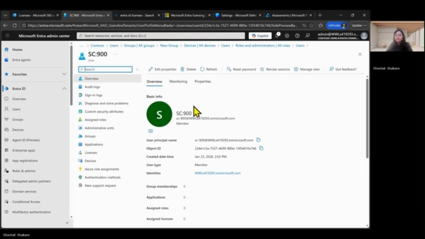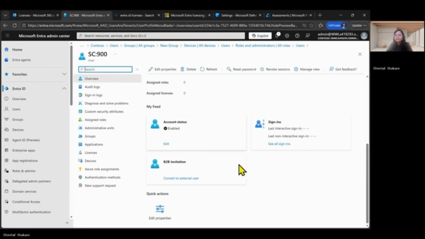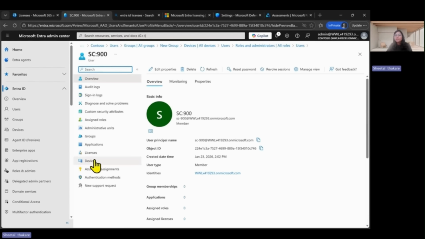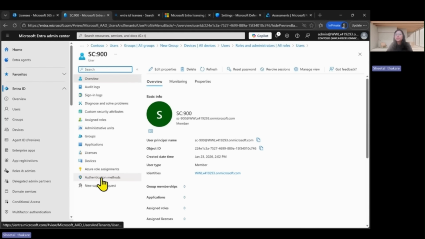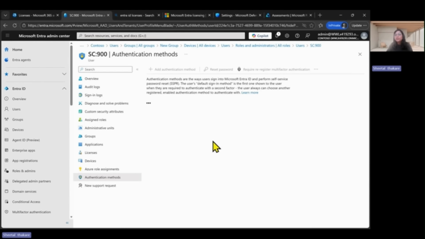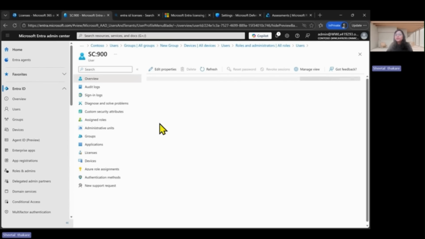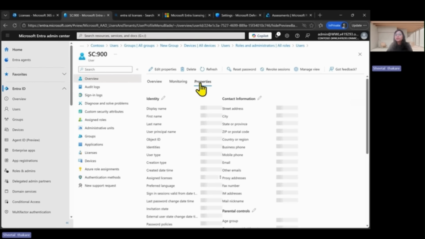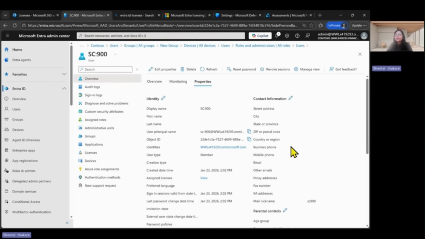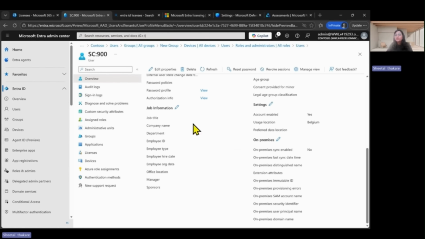When you click on this, we find whether the account is enabled, interactive sign-ins, non-interactive sign-ins, whether the user is business to business. From the left pane, you can assign the role to the user, group, licenses as well. Subscription role, Azure role can be done. You can give the authentication methods for this user as well. The overview page will give us all the attribute information we have filled while creating this user. Each section can be edited, updated.